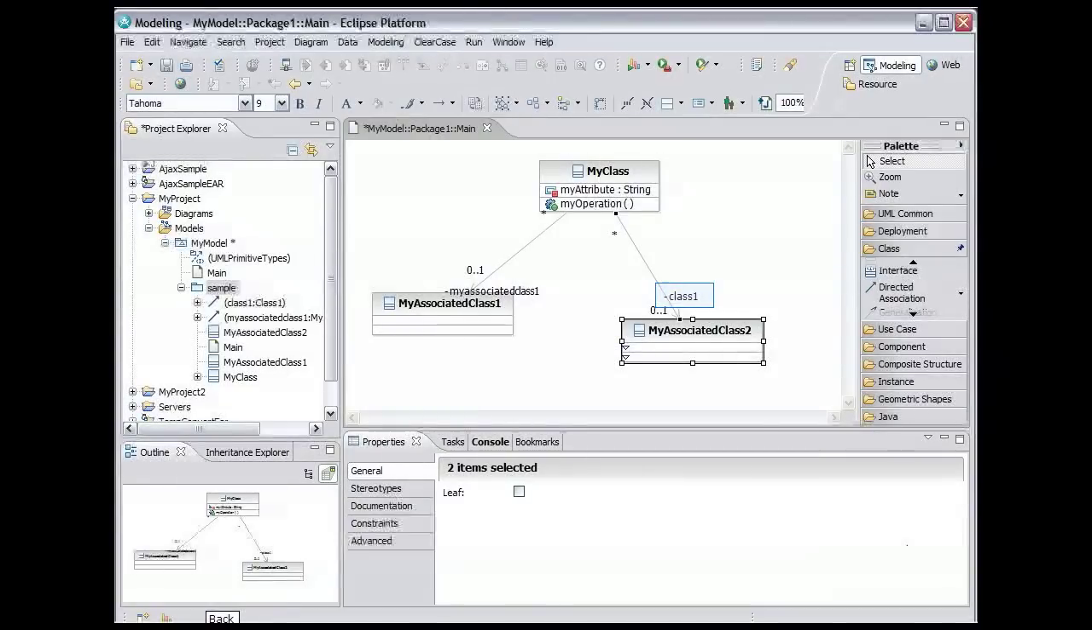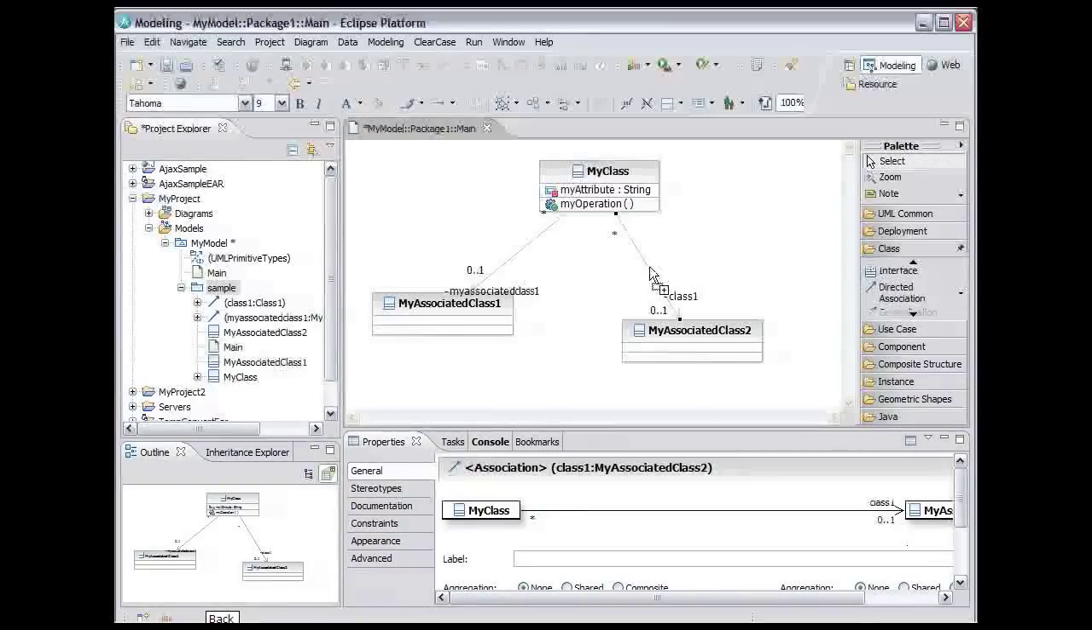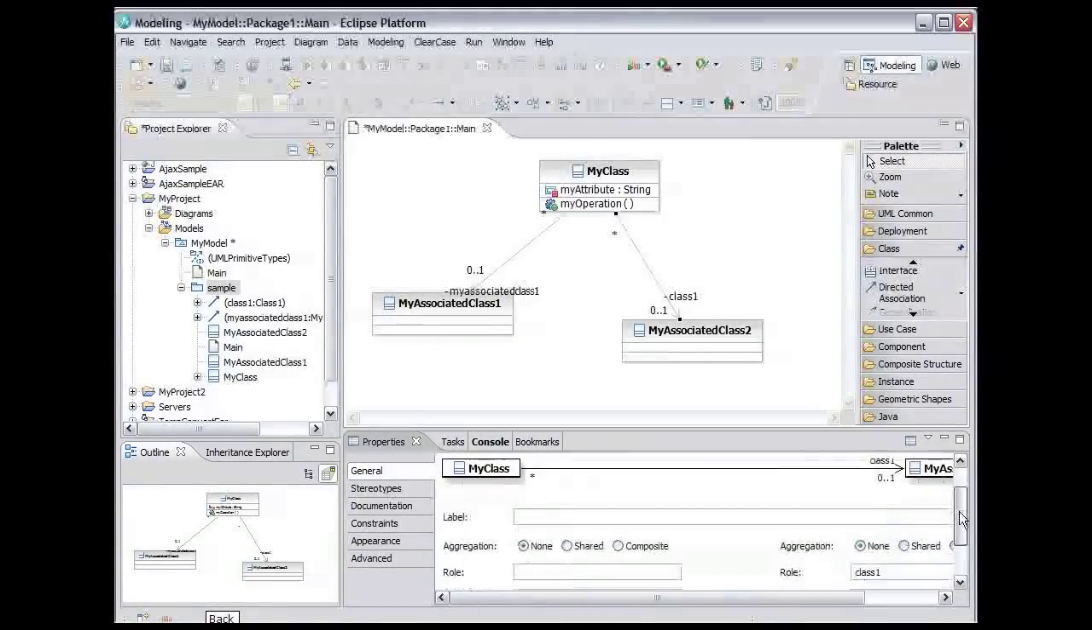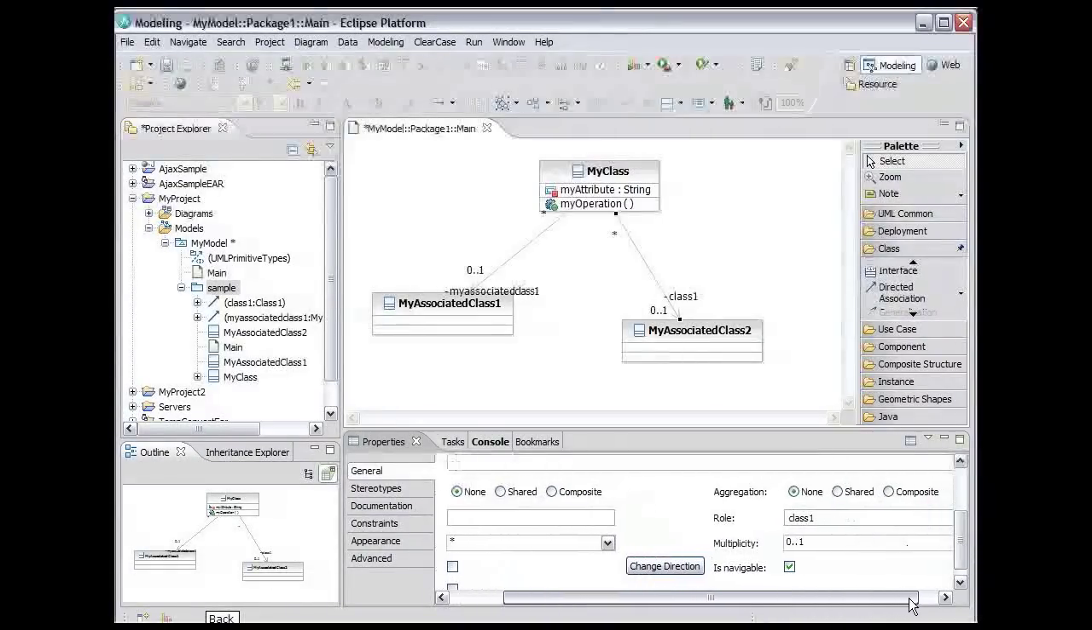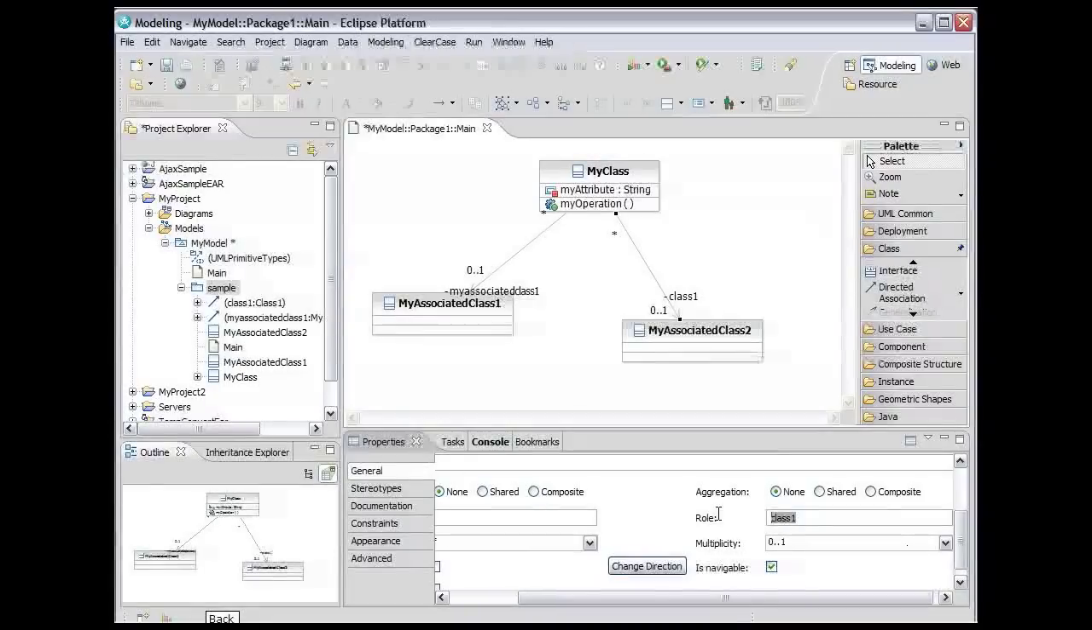Notice that while we changed the name of the class, the role name did not change. We can fix that. Use the mouse to select the directed association. Notice that the mouse pointer changes to let you know it is over the connector and that the connector can be selected. The properties for the association are shown in the properties view. Use the scroll bars to make the role property visible. With the role property visible, select the current role name and type My Associated Class 2 and press Enter.